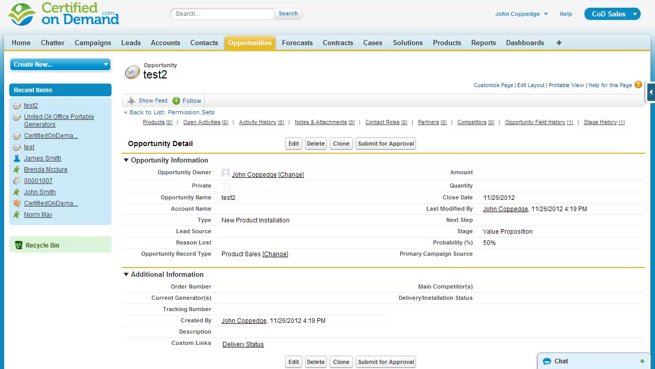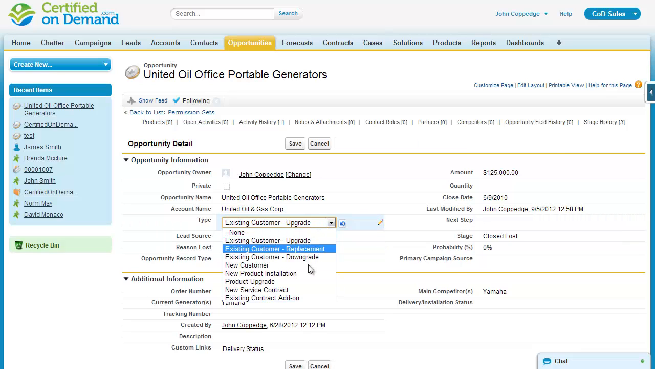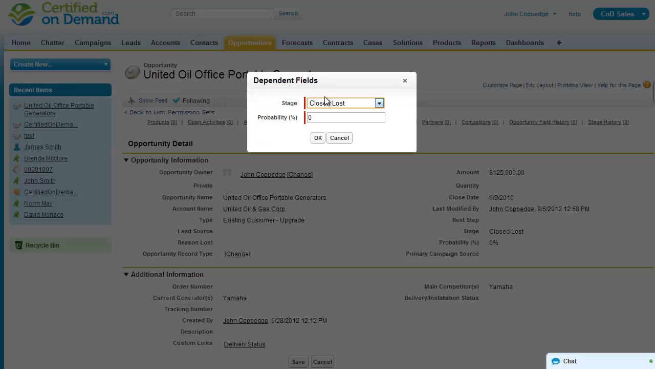Now I'm going to go and view an opportunity that was created before the record types were added. And you can see here that I've added the record type field to the page, which allows users to easily change the record type. The user can only change to a record type that they are assigned on their profile. So here we are on the master record type. And you can see here that all of the type values are selectable, as well as all of the stages.